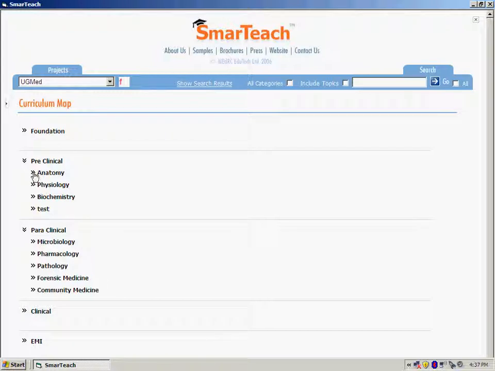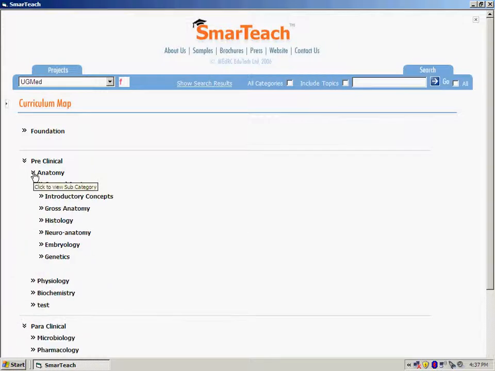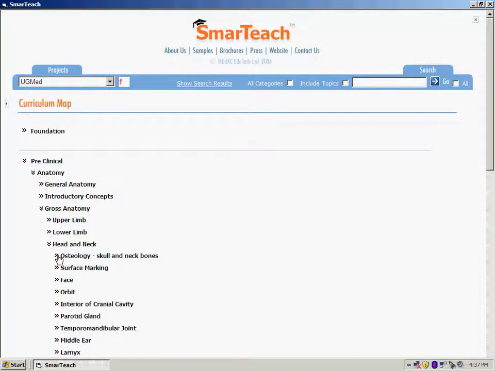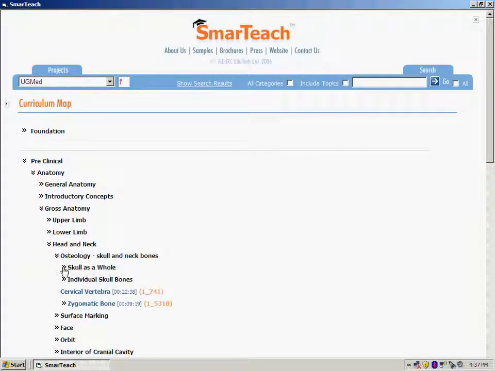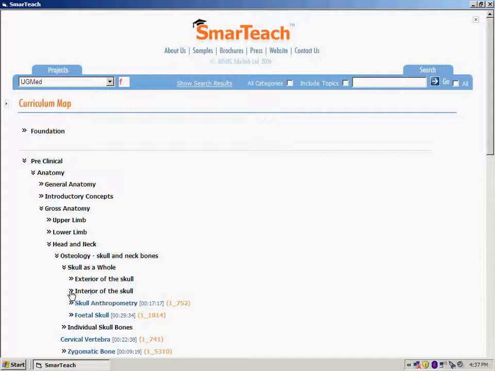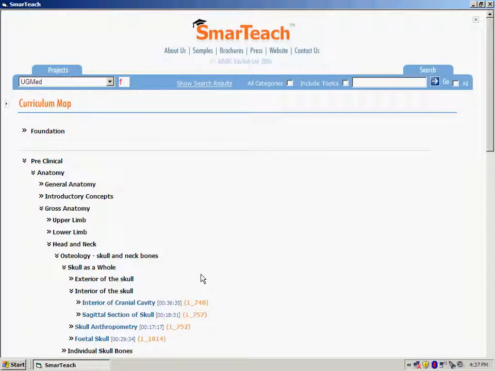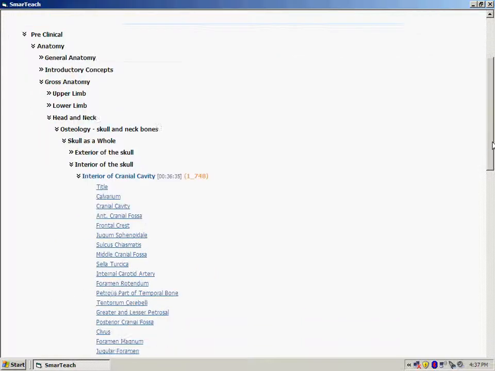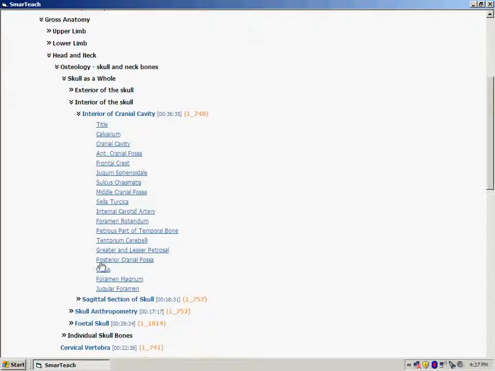If I want to learn more of anatomy, I go to gross anatomy, say of the head and neck, then the bones of the head and neck, then the skull bone as a whole, and the insides of the skull. Now I can go into the interiors of the cranial cavity, and if you see, these are the components of that particular lesson.